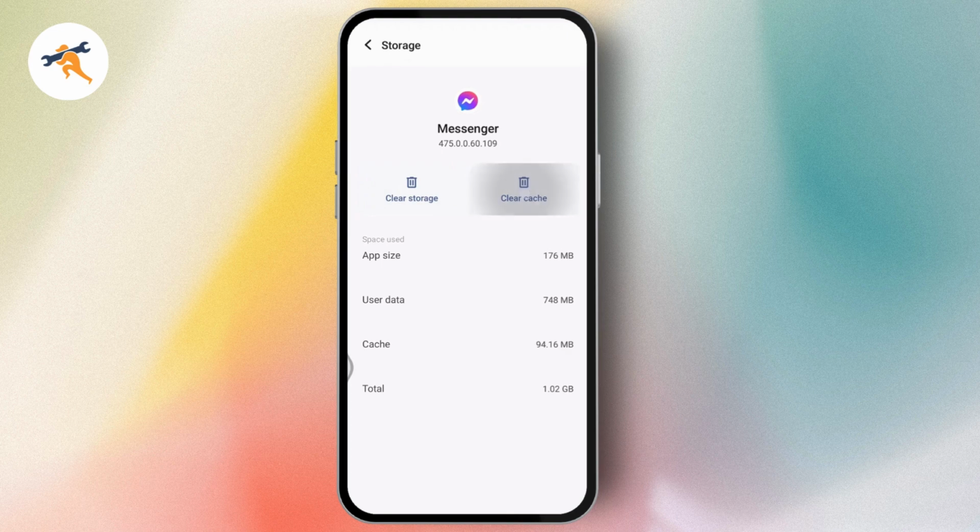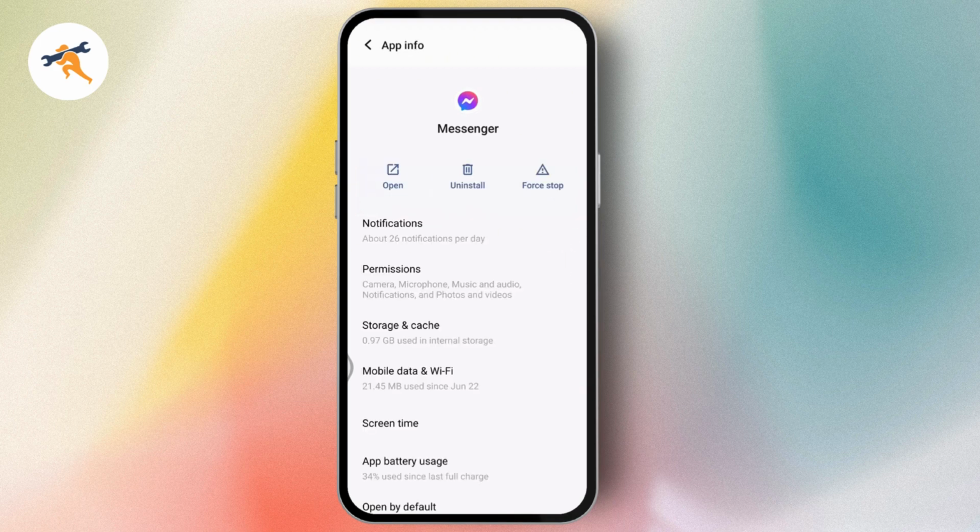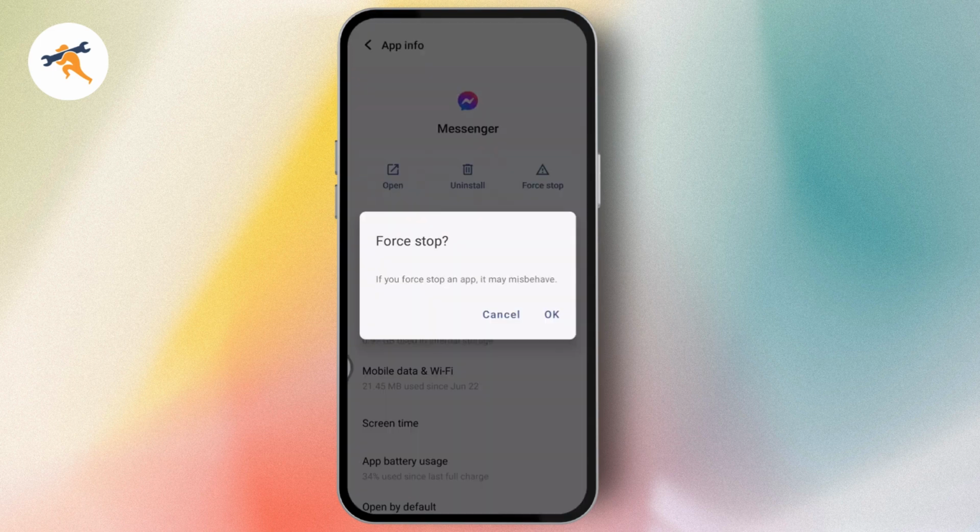Under storage and cache, clear the cache and also clear the storage if you remember your login information. So go and clear your storage and your cache. Once you've cleared, you need to go with force stop, tap on it, and again tap on OK.